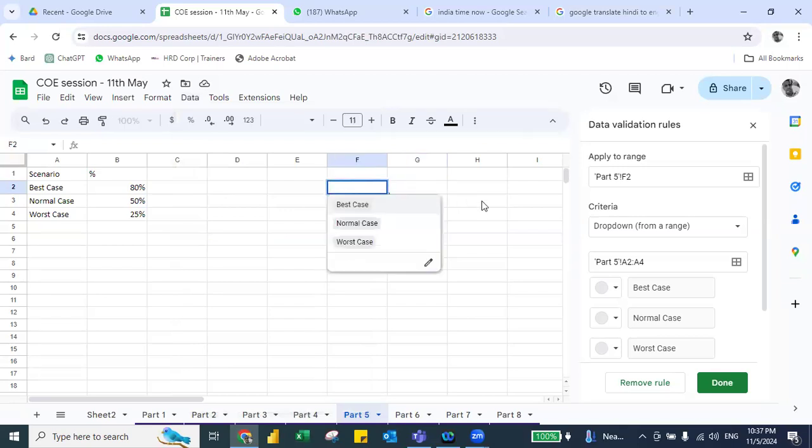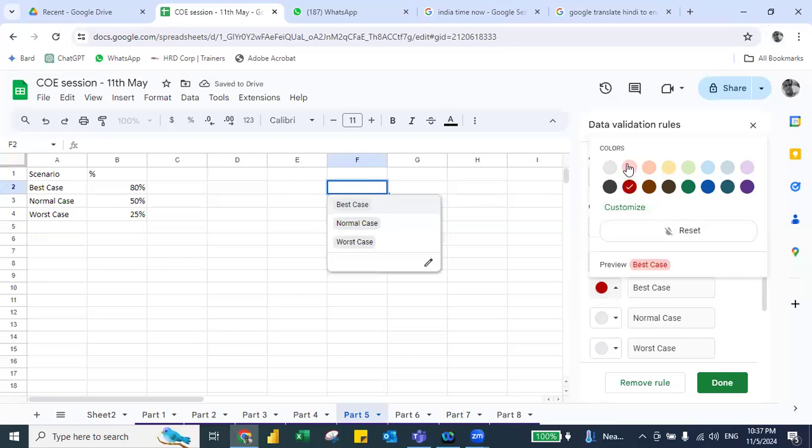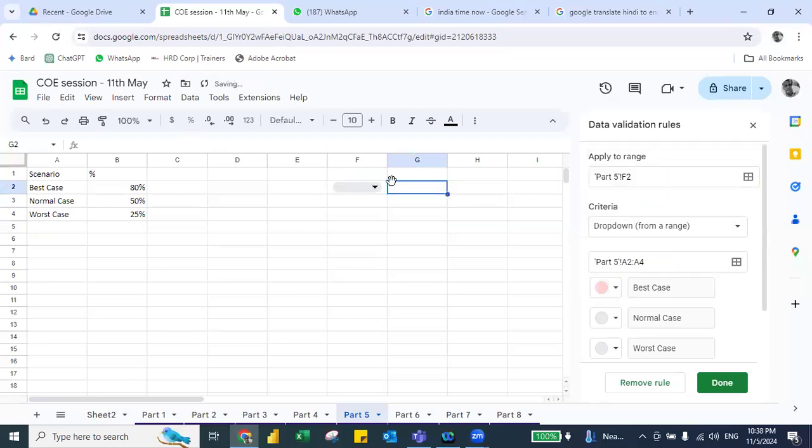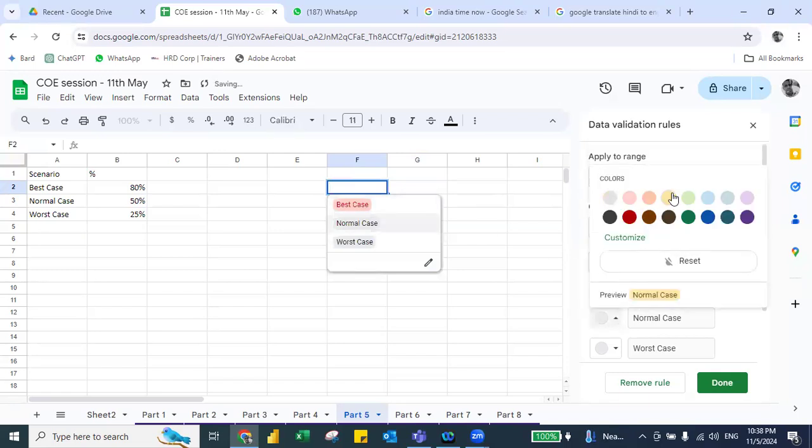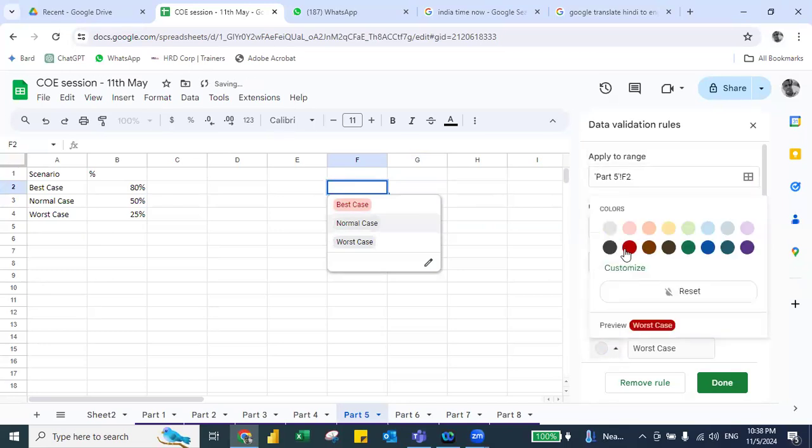So now again, I repeat. What is so significant about this data validation in Google Sheet? Basically, you can change color, something that doesn't exist in Excel. Okay. Maybe I'll put this one pink color. All right. So let me change. Okay. So this one is pink color. Maybe the one dark green because best case. Normal case, I put yellowish, and worst case, I put red color.